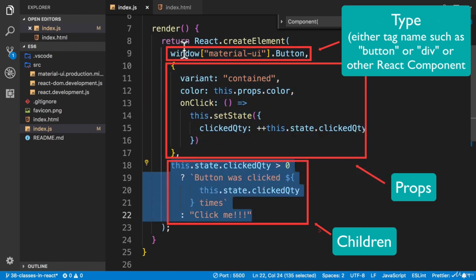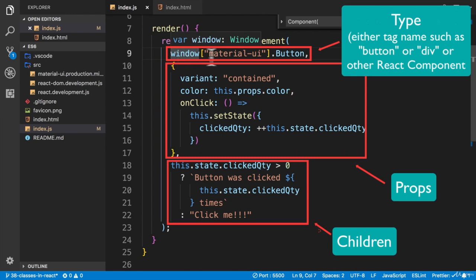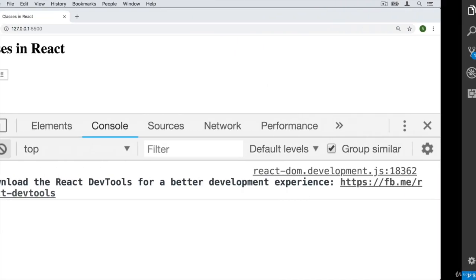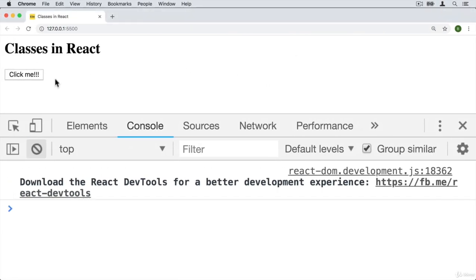Here on this line I tell which element I want to create. For example, I can simply create button. Let's save, go back to the Chrome, and here regular button will be created. If I will click on it, behavior will be the same.